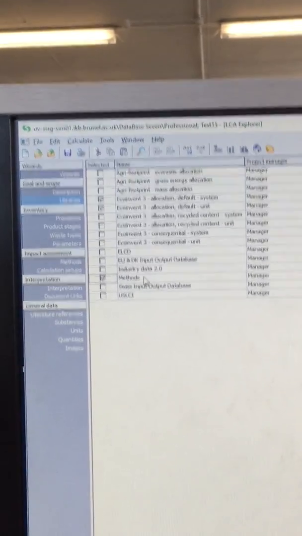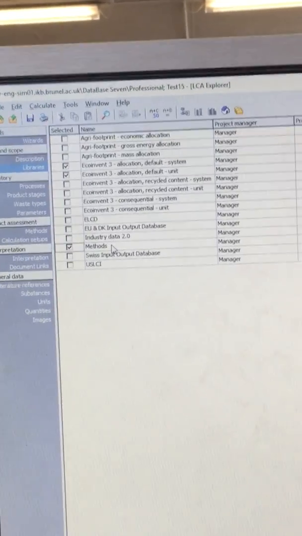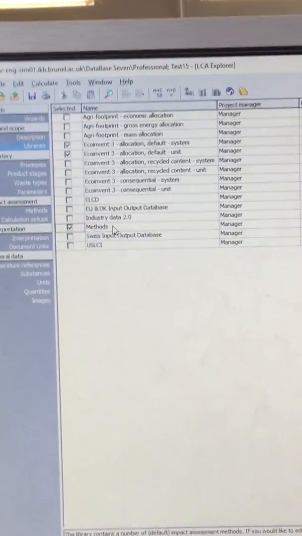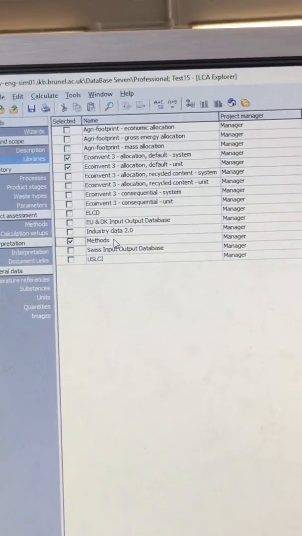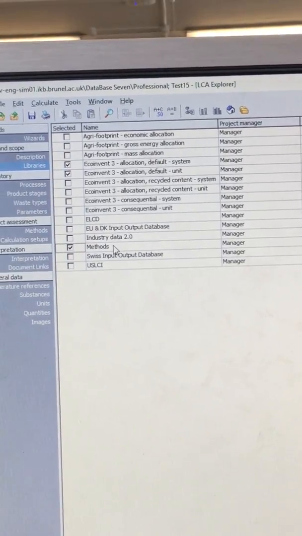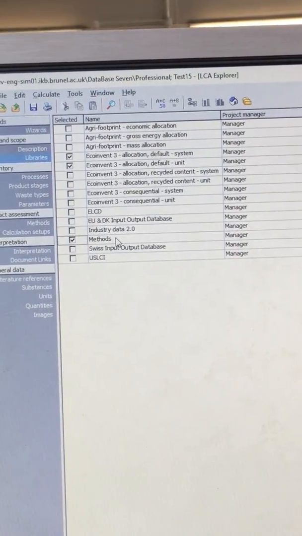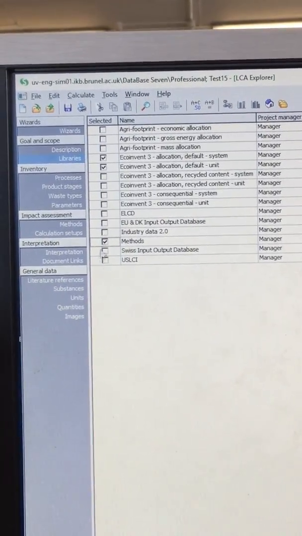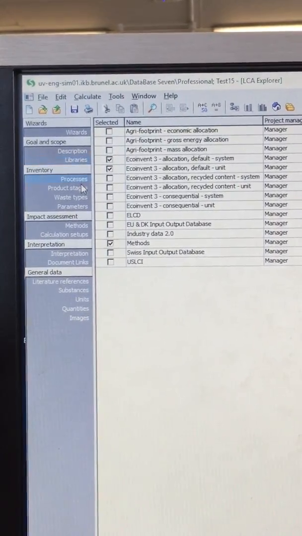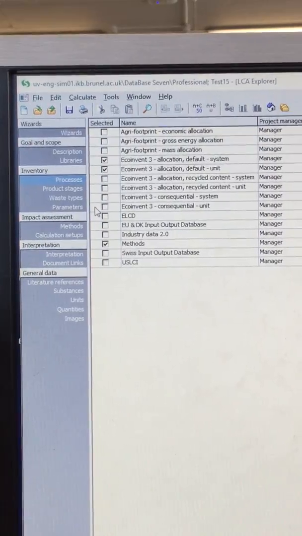The methods are the methodology of transferring the elementary flows into impact categories and indicators: the classification, characterization, weighting, and whatever. So these are different types of methods available. So you select these 3 and click to load them.